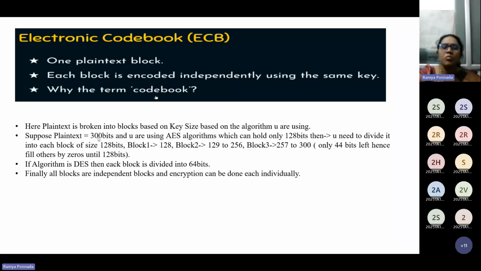can you see my mouse pointer? Yes, ma'am, we can see it. Yeah, okay, thank you. So plain text is equal to 300 bits, right?